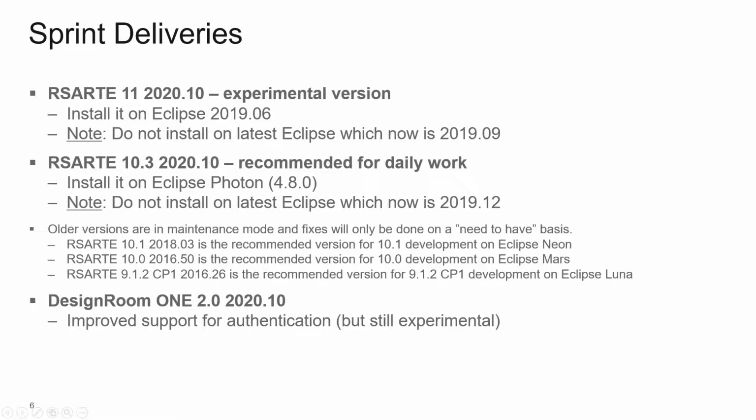So these are the releases. We will make another release of RTist 11 that is still experimental. So we hope that this will be the last experimental version, and in 1 month approximately there will be the final GA version. And then we have, of course, a new version of 10.3 to be installed on Photon. And then all other older versions are still the same. We didn't update them in this sprint.